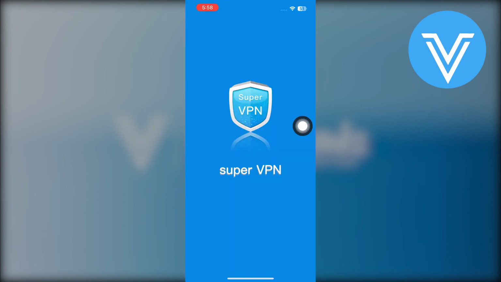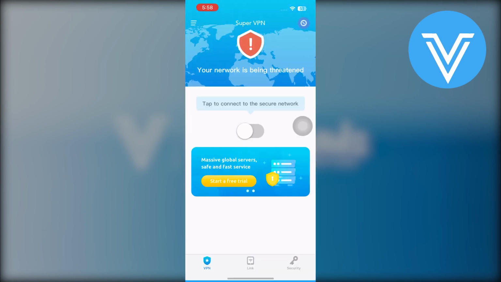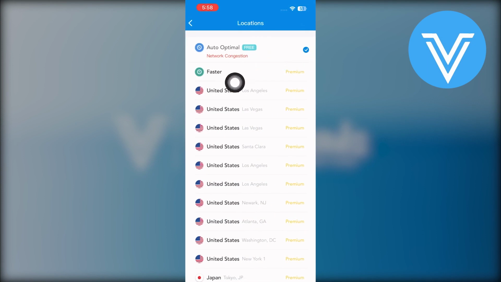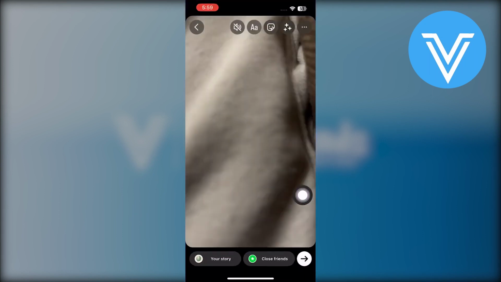After installing it, tap to open a VPN app, navigate through the ads, there might be a few, and then connect the server in a country that supports the music toggle. You can usually do this by selecting a location within the VPN app, or you can choose the Auto Optimal option from here. Once you're connected with a VPN, go back to your Instagram app.